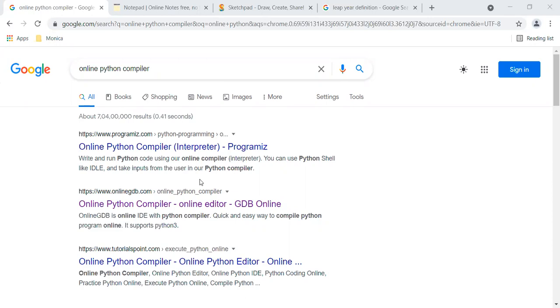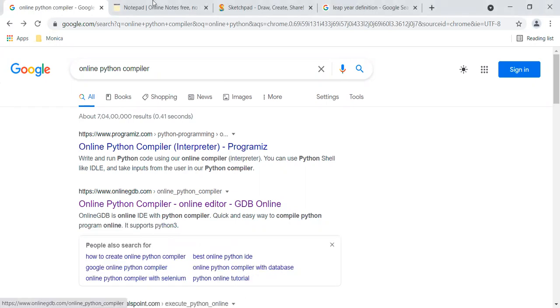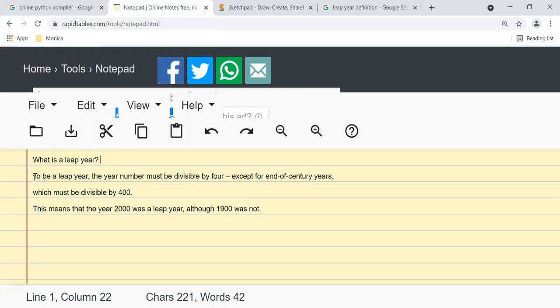Hi, today we are going to learn about leap year. Now, what is a leap year? A year is said to be leap year if the year is divisible by 4.